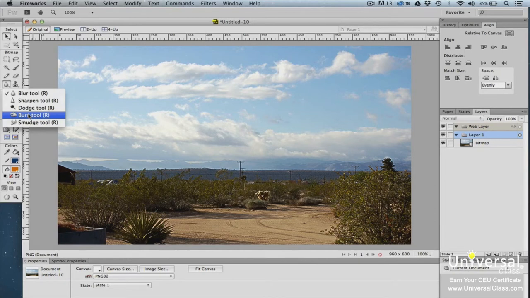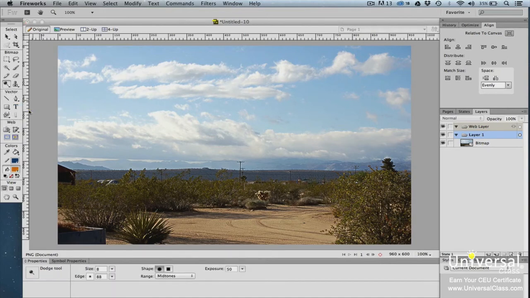The Dodge tool is used to lighten images, or to increase the brightness. To use the tool, select it in the Tools panel by clicking on the Blur tool and selecting the Dodge tool. Now go to the Properties panel. The Dodge tool is similar to a paintbrush. You'll want to set the size of the brush. You'll also want to set the shape, and then set the edge.